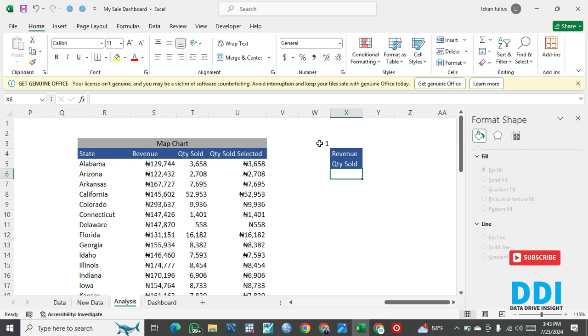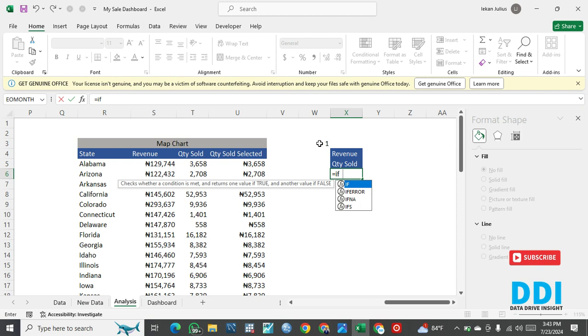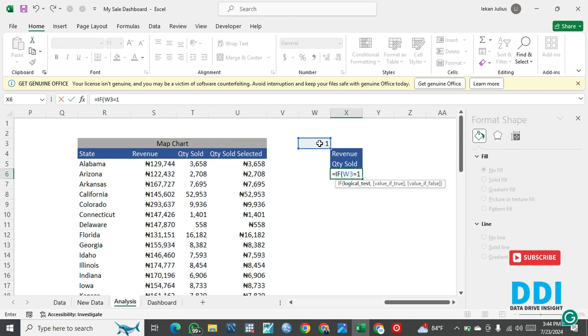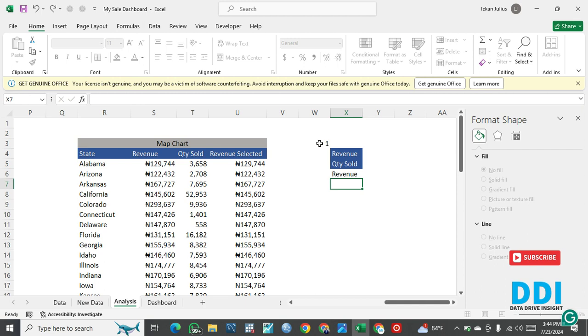So once you've done that, the next thing you need to do is press equals if statement, meaning that if this is equals to 1, take note, whenever that is equals to 1, what do we want to see? We want to see our revenue. Else, if it is 2, it means it shows quantity sold. Then we can do that and press enter. Very good. Now it's linked together.